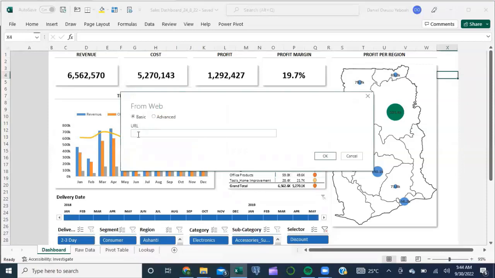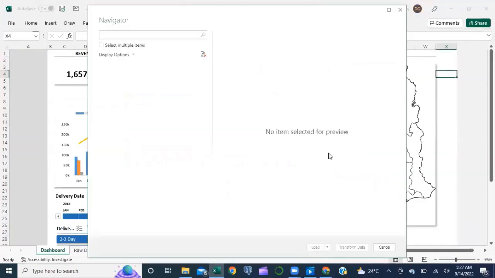So we paste our link here, then hit OK. You will notice a change this time, right? You realize that Excel has now been able to identify the various sheets within my Google Sheets. So I'm going to query all this into my Excel document. I'll click multiple selection, and then I'll select all these.